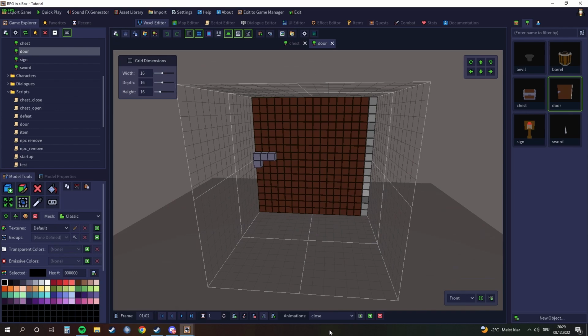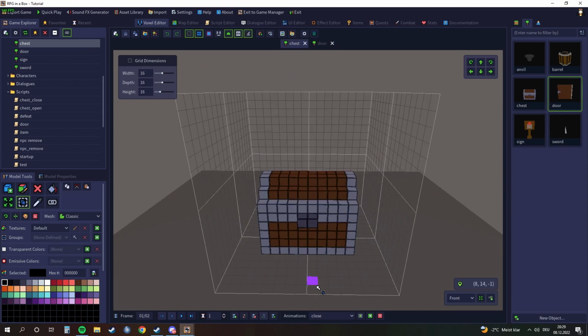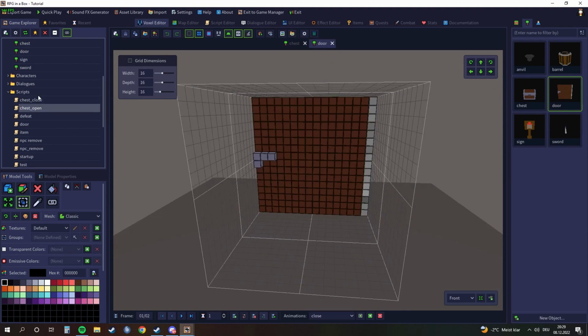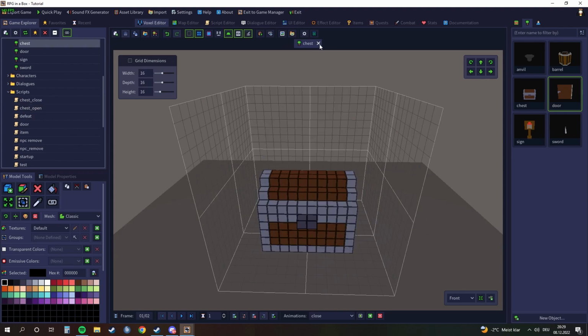Like for example with our door. The animations are called close and open, and now our chest is also called close and open. So if we want to, we can reuse these close and open scripts for any object that we want to have an open and close animation.